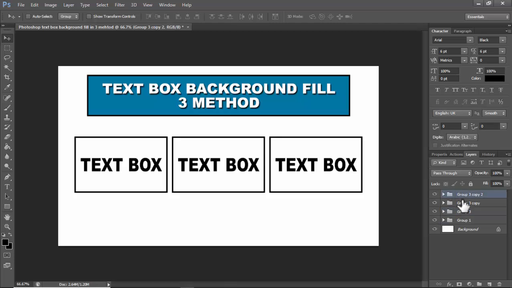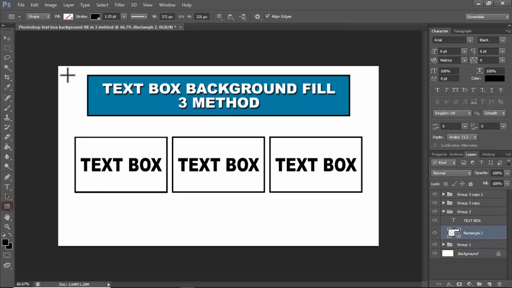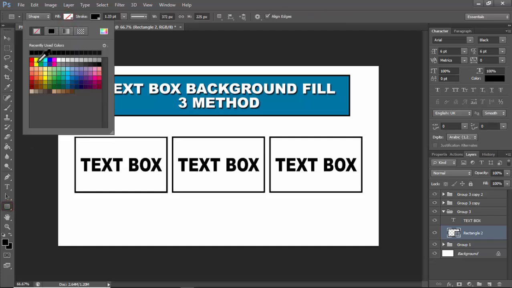In this video, Photoshop text box background fill in 3 methods. I apply method 1. See this text box. Click the text box group and select the text box. Click pen tool or shape tool as you wish. Press background fill.